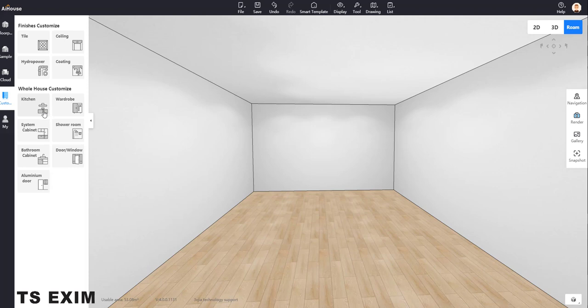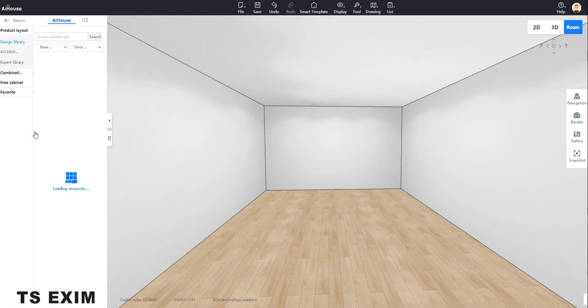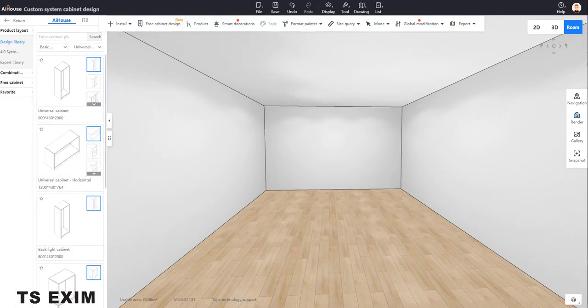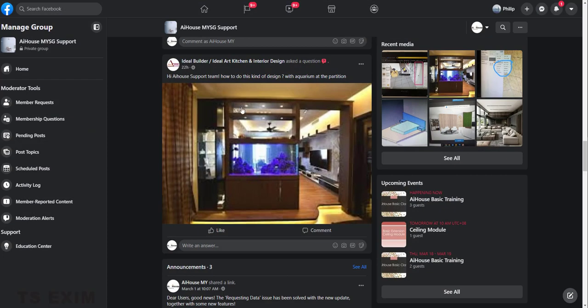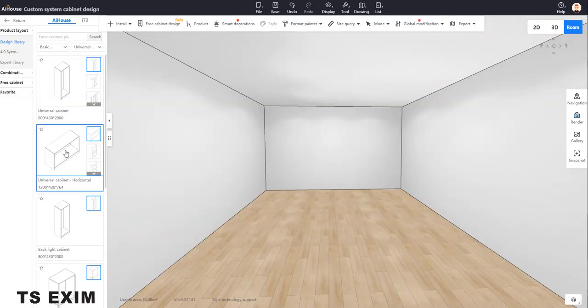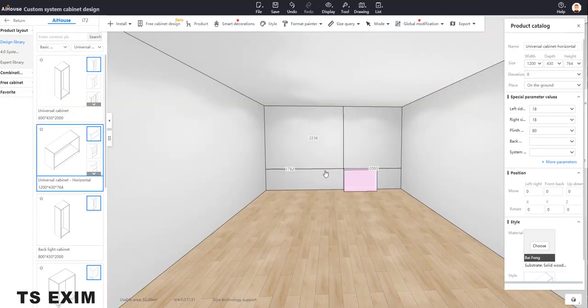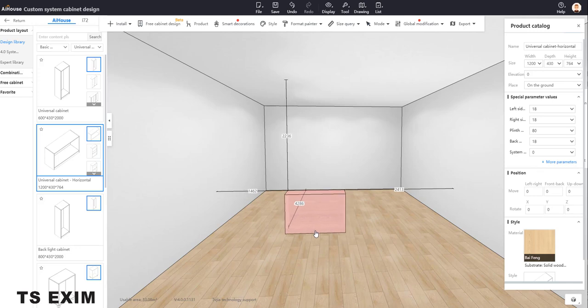Okay, system cabinet here. Let me see the pattern first. The pattern here is 1, 2, 3, 4, 5. We have the base here first. Just drag the base here. Drag this one, point on the wall, then move into here.